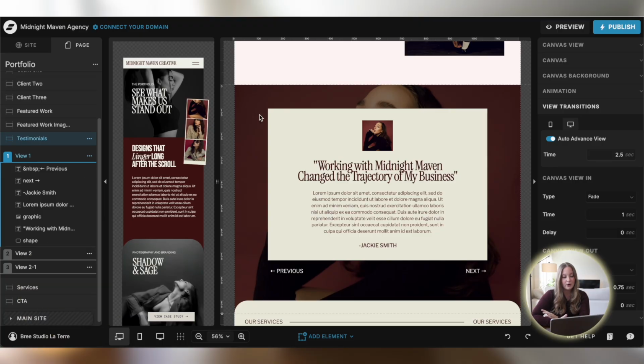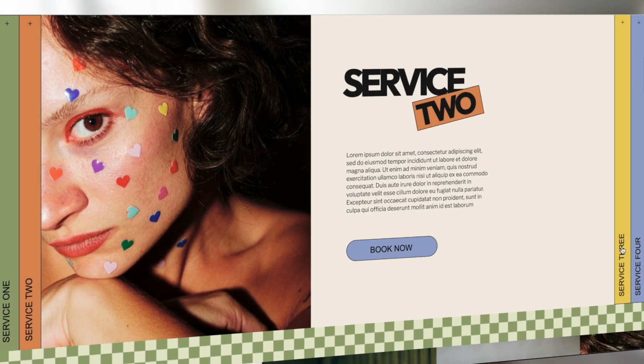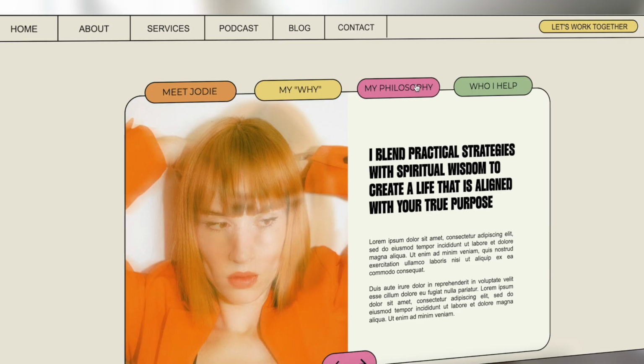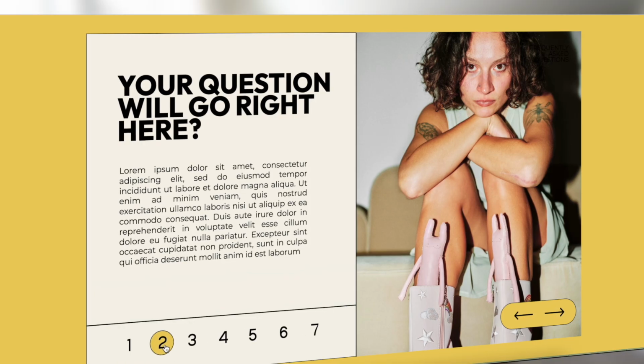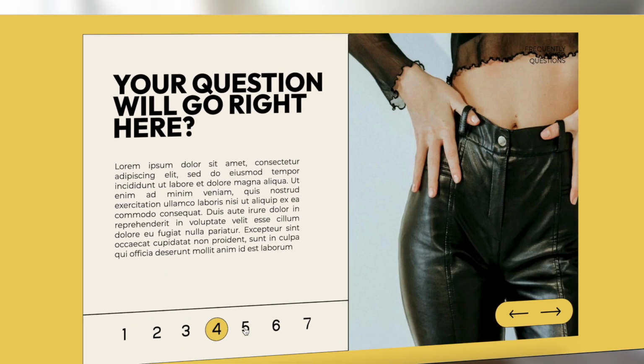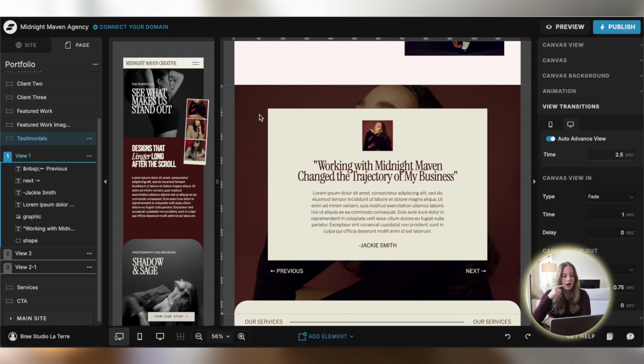Now there are a bunch of different ways that you can use canvas views. My favorite way to use these is for testimonials, but I'll also put a couple other ways up on the screen that I like to use them. I like to use them to either do like a little blurb about the business or the owner. They can click through and learn a little bit more. But there are a lot of different ways that you can use canvas views, but basically they're going to be all of these little subsections within that canvas. So you'll see that these will all be different testimonials.